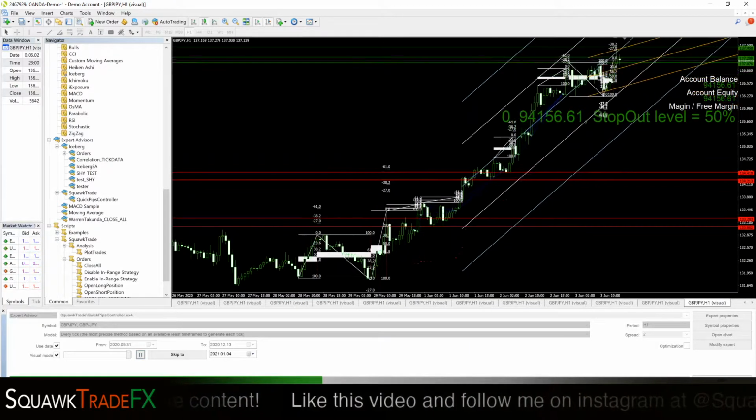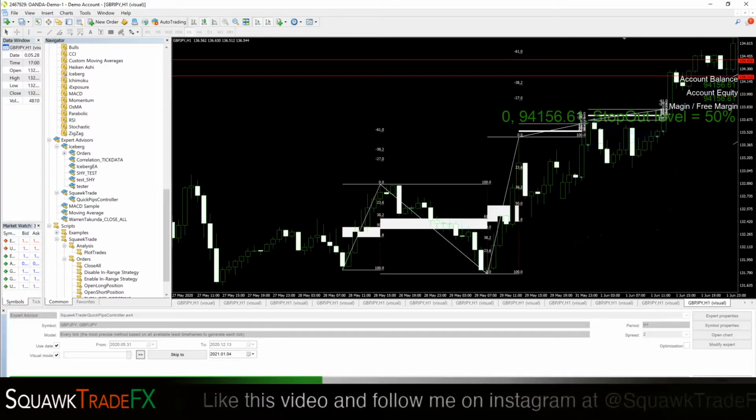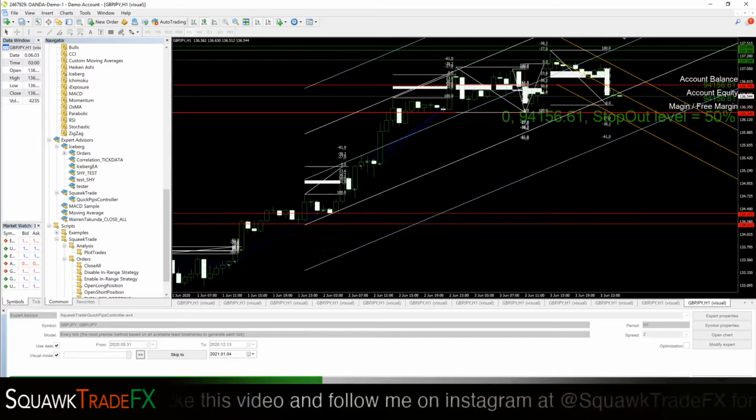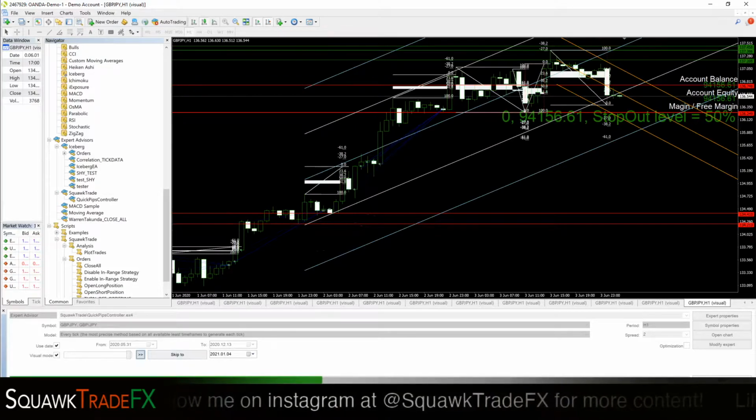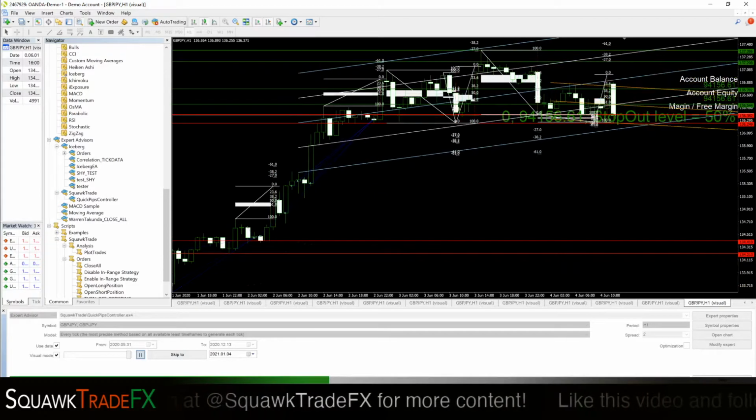It's kind of idling down here, which is great. When it's a side channel, it does try to idle down, and this is great because it would have triggered some of these fibs here for a re-entry in the long, but it has not. So it's really making the decision not to trade in the side channel, which is perfect. Let's see what happens here.